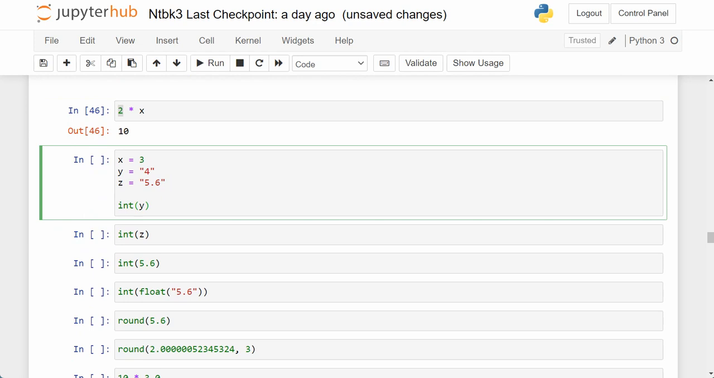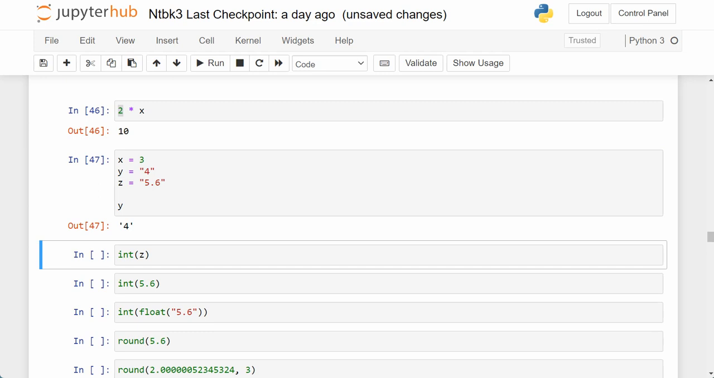Okay, now y. First of all, let me just point out for a second that y is not a number. y is text. How do I know it's text? Because we let Python know by putting quotation marks around a value if it's text. So it thinks this is the text character 4. Just to show you, let's do y and shift enter. And see, it's actually putting the quotes down here. It's saying, yeah, I know, it's the character 4.